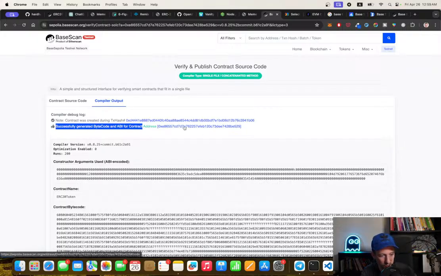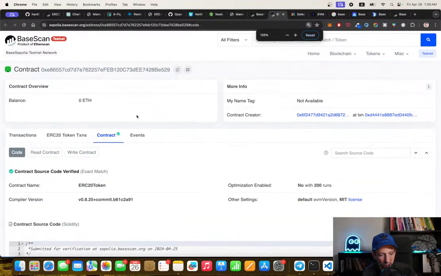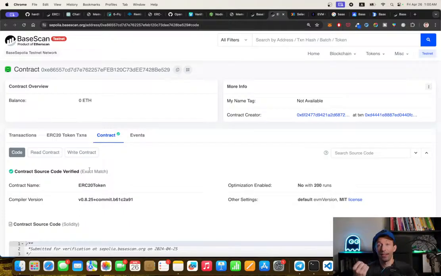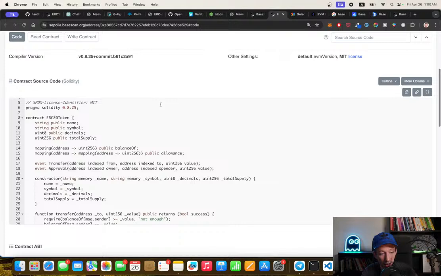So now if I go again on the page of my contract, I can see that the contract tab is different. It's very small, but basically you have this, let me try to increase the size. So here you can see the green tick that says contract source code verified, exact match. It means Basecamp has verified that this source code is really the one deployed at this address. And so here we can see exactly our contract, okay?